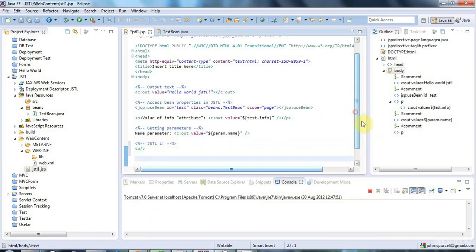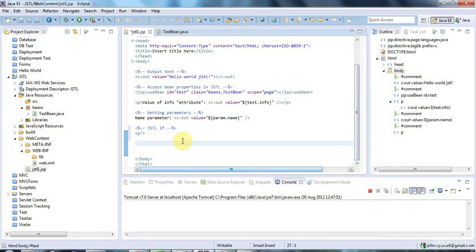Now a JSTL if is fairly limited, and you can't have an else or an else if section to it, but in the next tutorial we'll look at something that will allow you to choose between different options, but here we're just going to cover the very simple if statement.